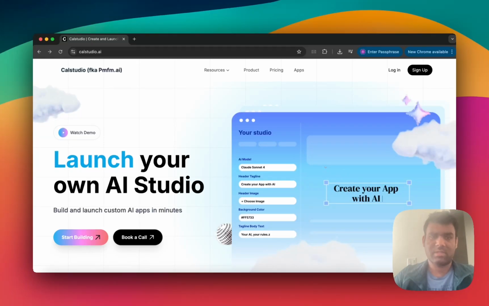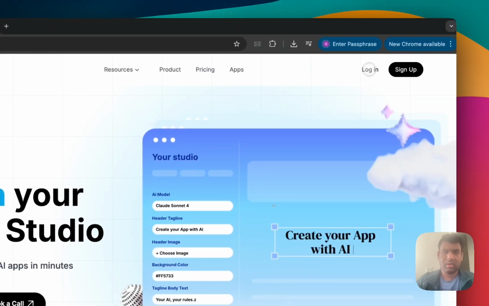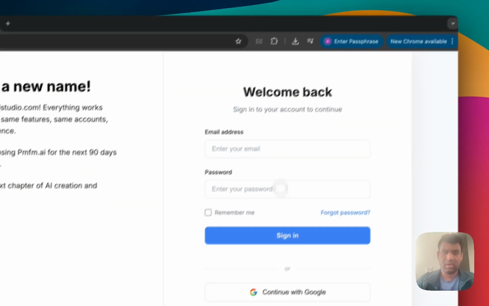CalStudio is a platform that lets you create custom AI apps in AI studios. So I'll give you a brief demo on how to create your very first custom AI app and how to create an AI studio. So once you're on the homepage, go ahead and click on login or sign up if you don't have an account.